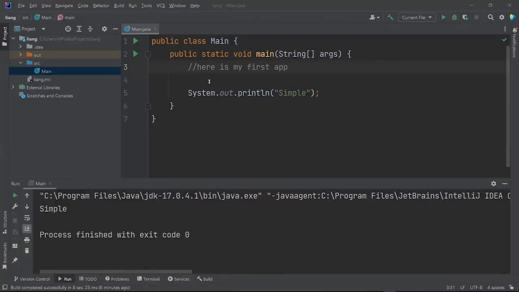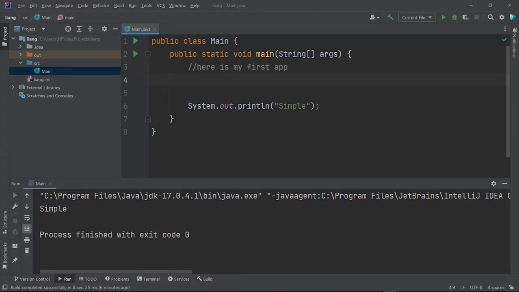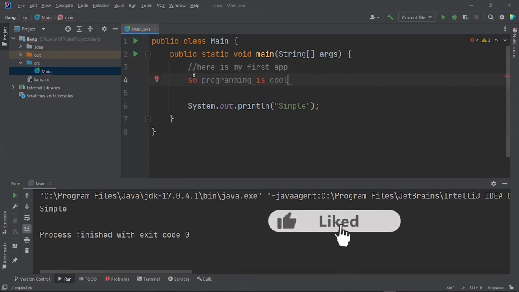All right. Now, what happens if I hit enter and I keep on typing? Okay, so supposing I hit enter right here and I keep on typing. So programming. I'm back. All right, so programming is cool. Now, remember, I already have a comment here, but when I hit enter and I keep on typing, it does not recognize it.